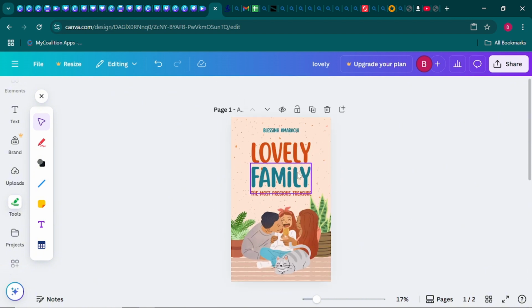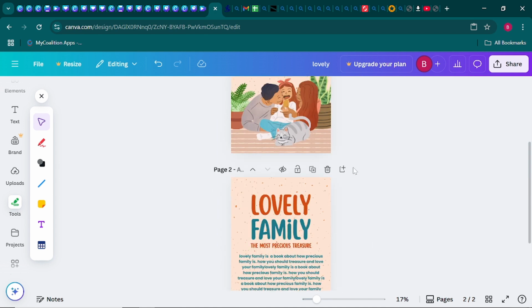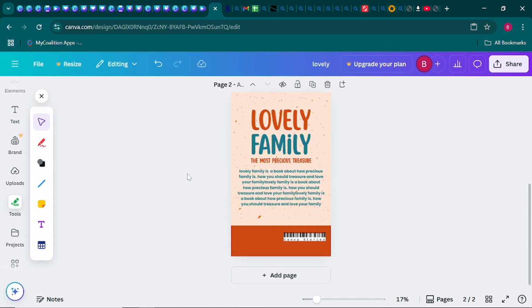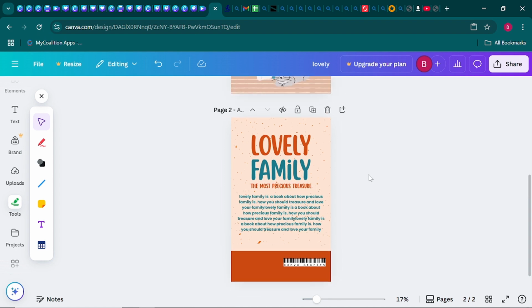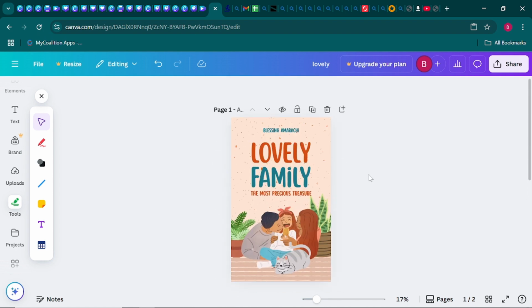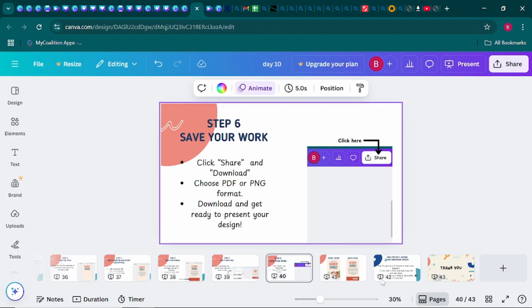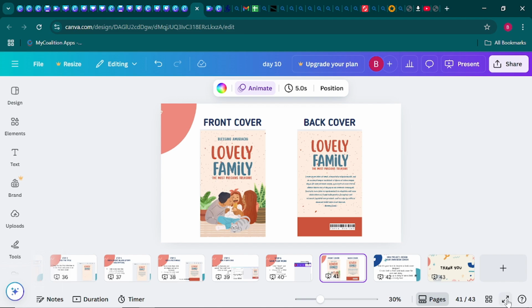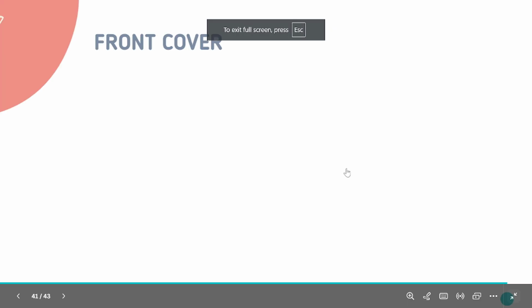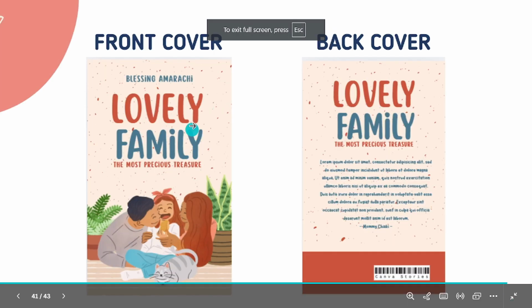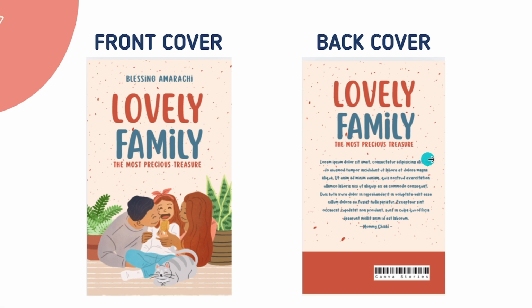So now you see this is the front, all right, and this is the back. So we have successfully created a front and back story cover. All right, so let's go back to our slide. Let me show you guys what we are going to do. So this is what we created. All right, look at the front and then look at the back.